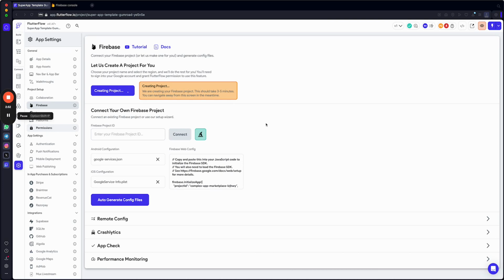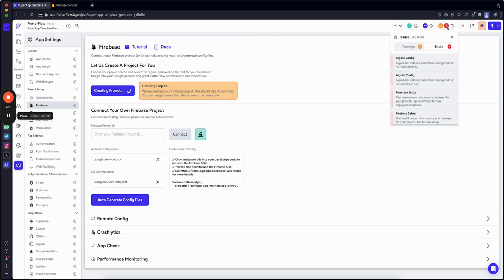I just sign in with my credentials to Firebase. And now this project is being created, so you don't have to do anything. It takes about 3 to 5 minutes before it will be created. Before this is done, let me navigate to the errors we have.